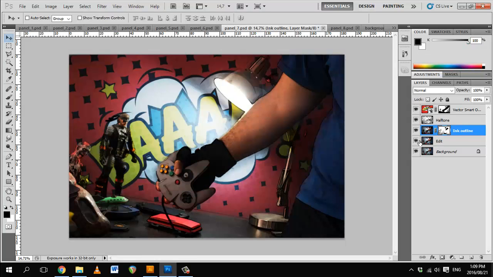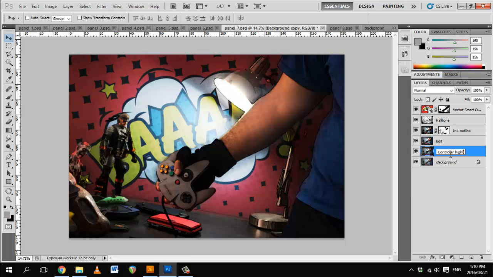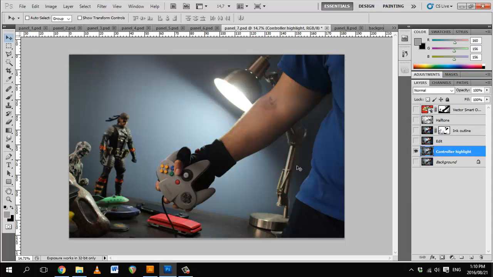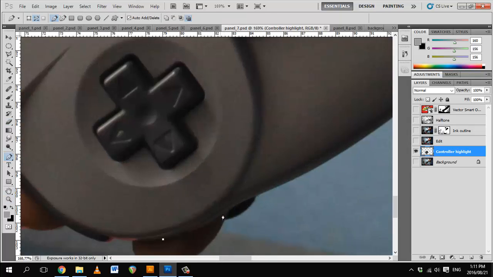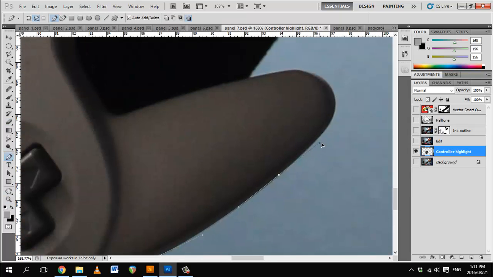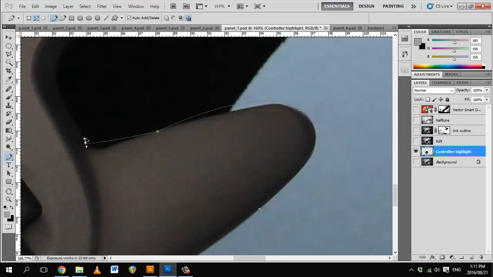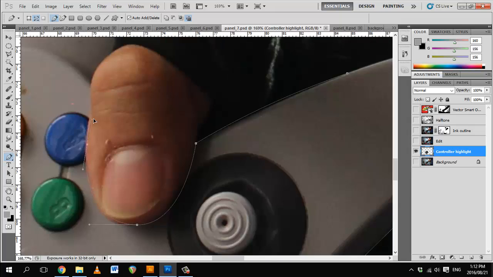We'll start by creating a copy of the background. Call it controller highlight, and use the elliptical marquee tool to draw a general selection around it. Press Ctrl-Shift-I to invert the selection and press delete. Now select the pen tool and start tracing around the controller. You can also use the eraser tool or layer masks to achieve this, but I find the pen tool to be the cleanest and most accurate.